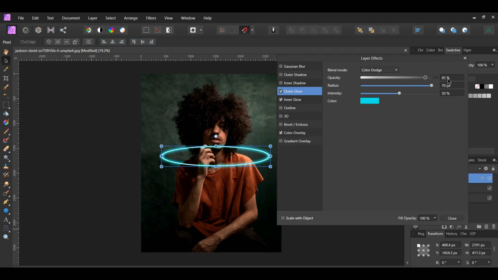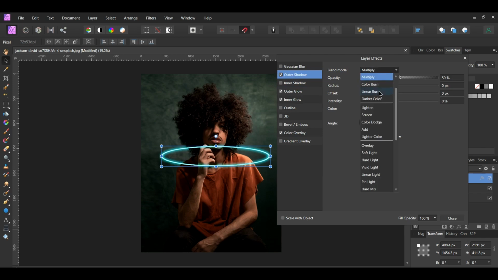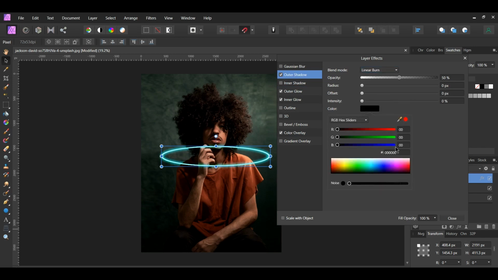Once you've done that, select Outer Shadow. Change the blend mode to Linear Burn. Next, go to Color and set it to our neon color.